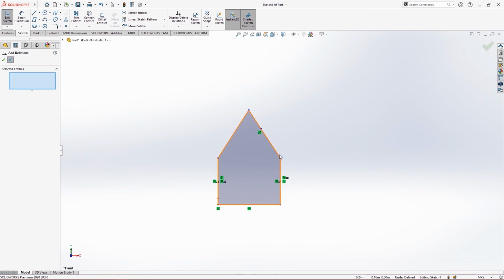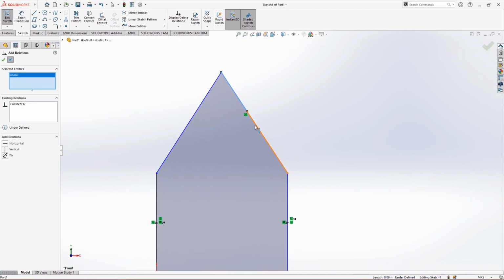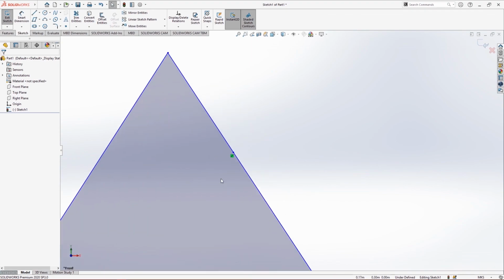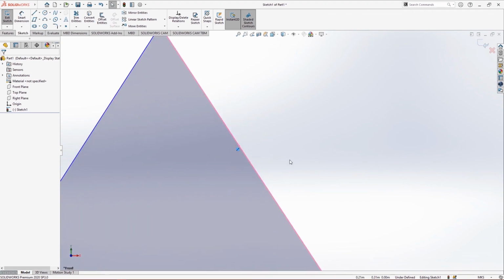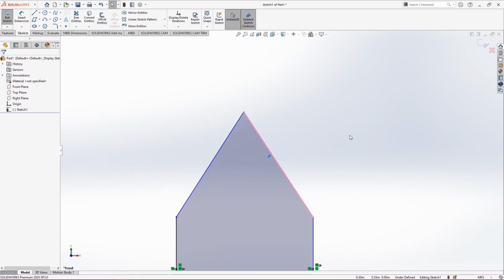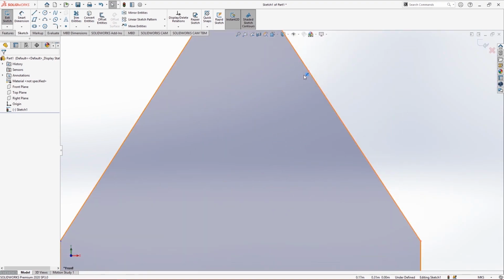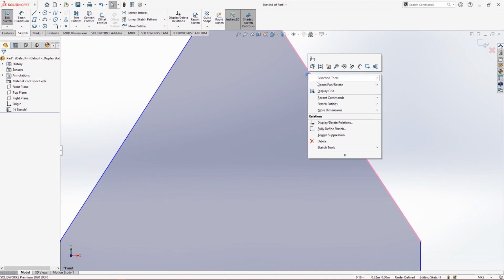So let's add a few more relations, and select this line, select this line. These lines are going to be collinear. You're just done with it. So this is the symbol for collinear. And if you want to delete a particular relation from a line, for example, if I want to delete this collinear, you can just click on this little tiny icon. You can click on delete.